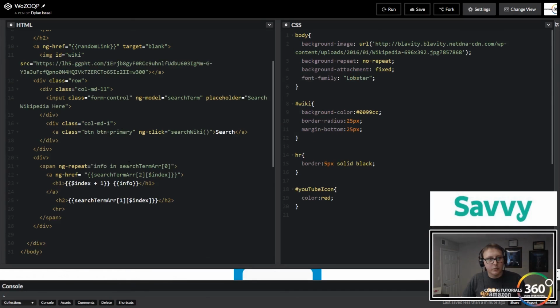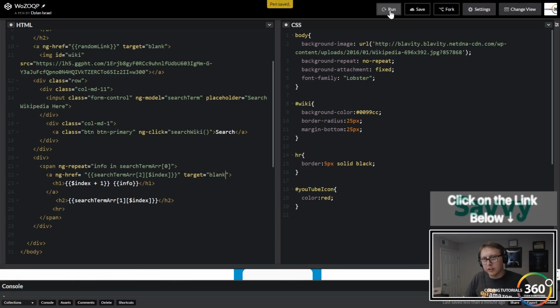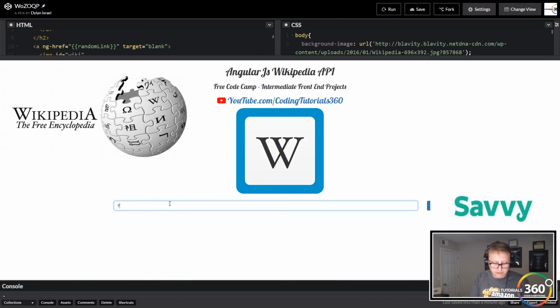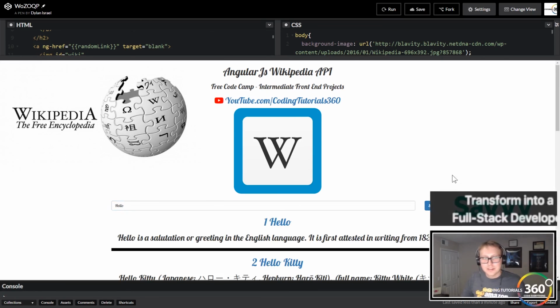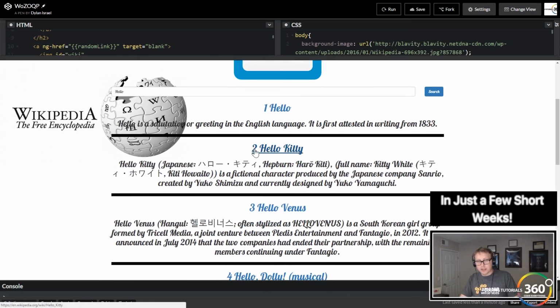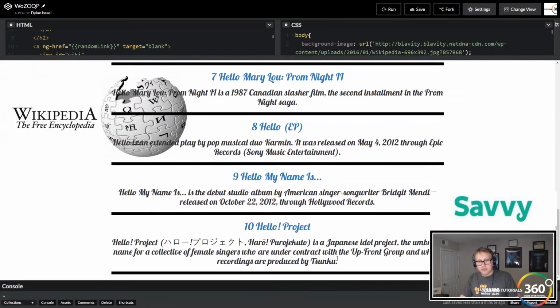Probably one last thing is setting this equal to target equals blank. I'm kind of neurotic about this target equals blank thing. I just realized right now, because I do this all the time. But all right, guys, so we did hello, and now you'll see we have our links. We kept track of them using the index property of ngRepeat, and then we styled it through.